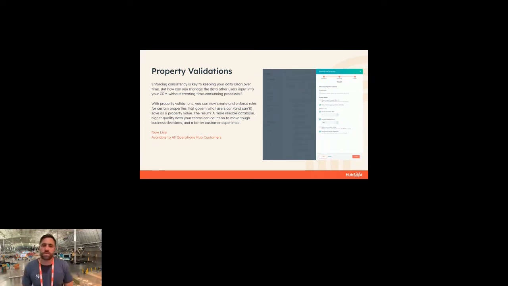Probably one of my favorites is property validations. So in some instances, say for example, you're creating a property and it might be a postcode property. Now, you don't need any more than 4 numbers in a postcode. Here in America, it's 5. But in here, you're actually able to set parameters on how long specific properties need to be and what format they are as well.